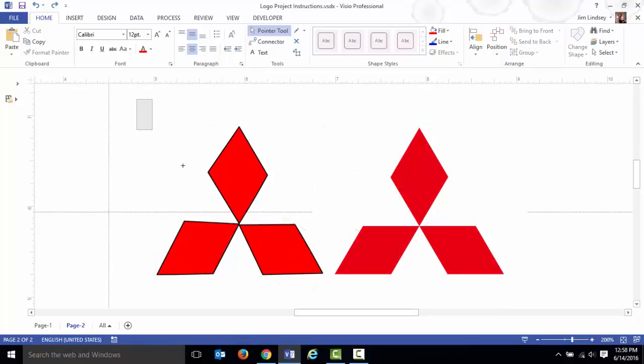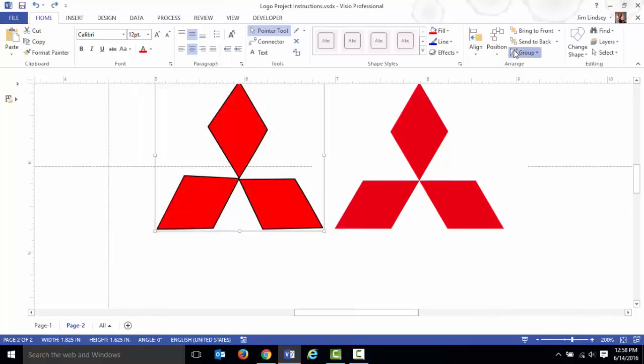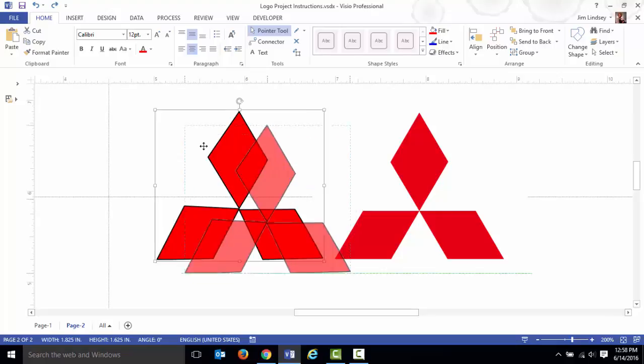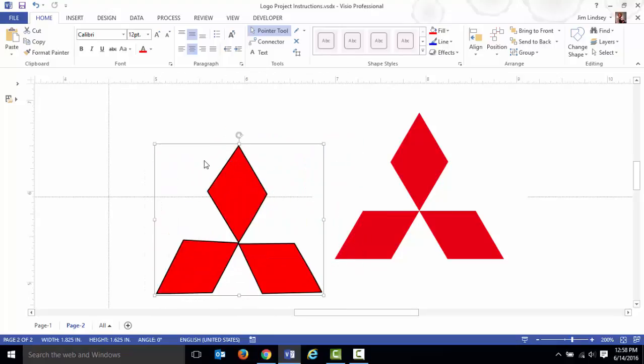So let me get that. These guys grouped. Got them grouped, okay. And from there, I can then grab my grouped item here and move it around my page accordingly. So use that plan of attack as you start to work on this homework.